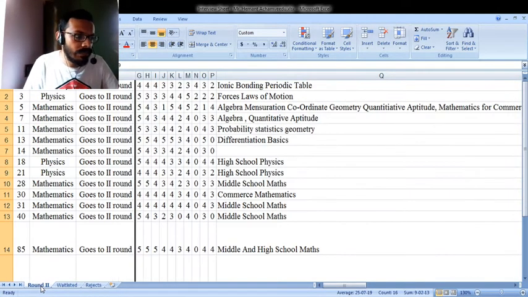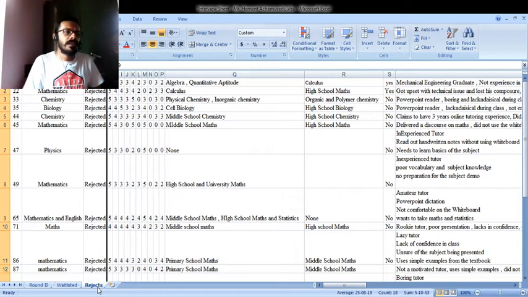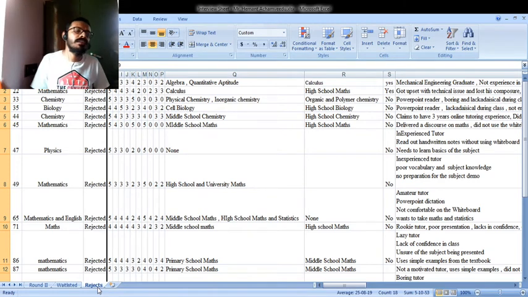One is a list of candidates that went into round 2, then a list of candidates who were waitlisted, and the list of candidates who were rejected. Of course, all of these details come only after the one-on-one interaction.